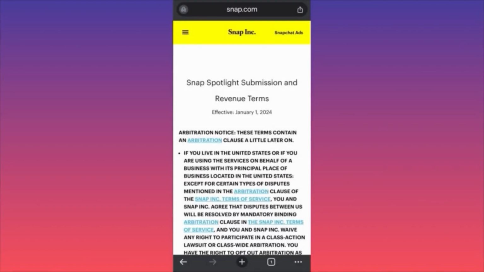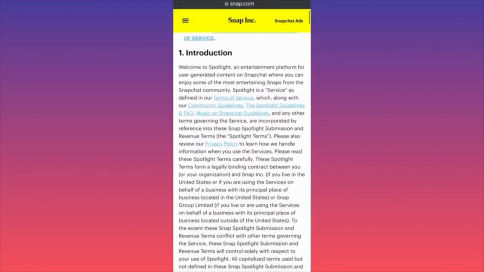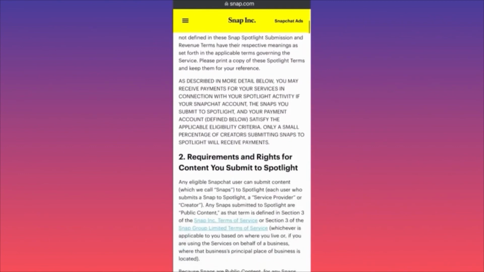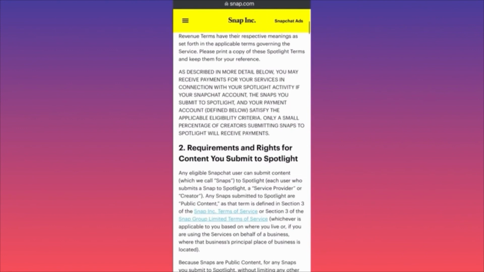There is a new update of the terms from Snapchat, as you can see over here, started and effective already since January 1st. Scrolling down, introduction, welcome to Spotlight, an entertainment platform, user generated content. Okay, we know that. Scroll down. Please also review privacy policy. Okay, as described in more detail below, you may receive payments for your services in connection with your Spotlight activity if your Snapchat account, the snaps you submit to Spotlight, and your payment accounts defined below satisfy the eligibility criteria. Only a small percentage of creators submitting snaps to Spotlight will receive payments.